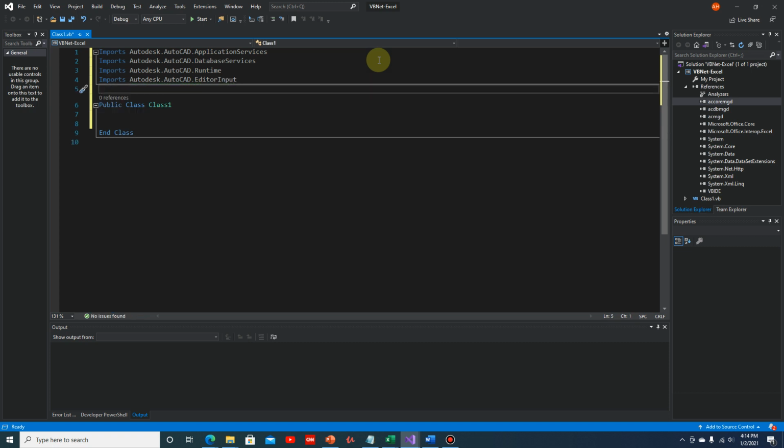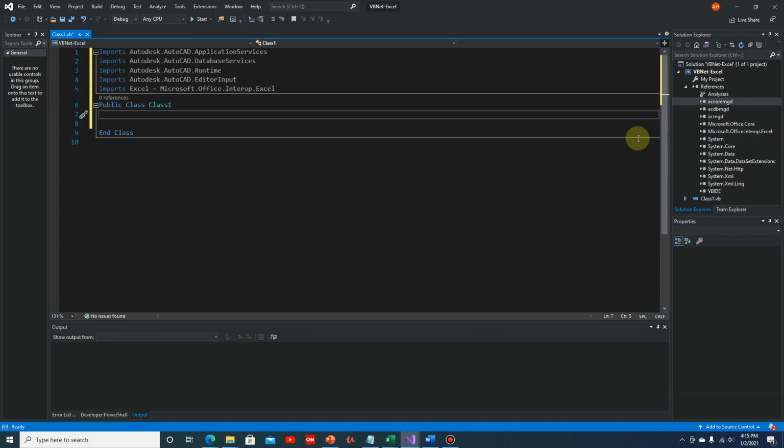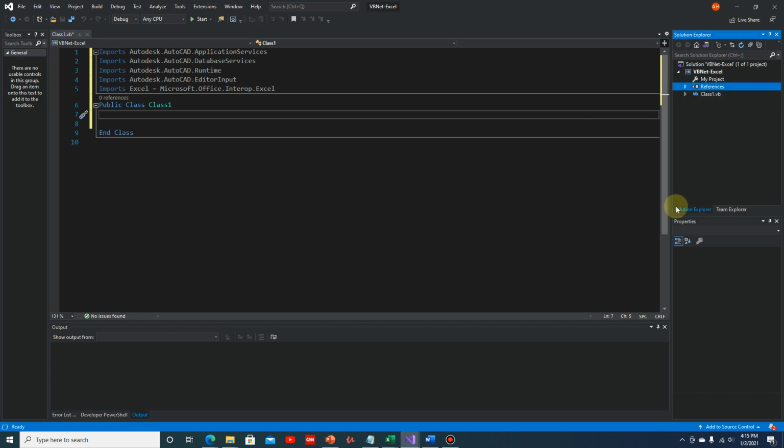And finally, we need to also import the Excel. So Imports. In here, we are going to make Excel an alias for Microsoft.Office.Interop.Excel. There you go. So this is our project.